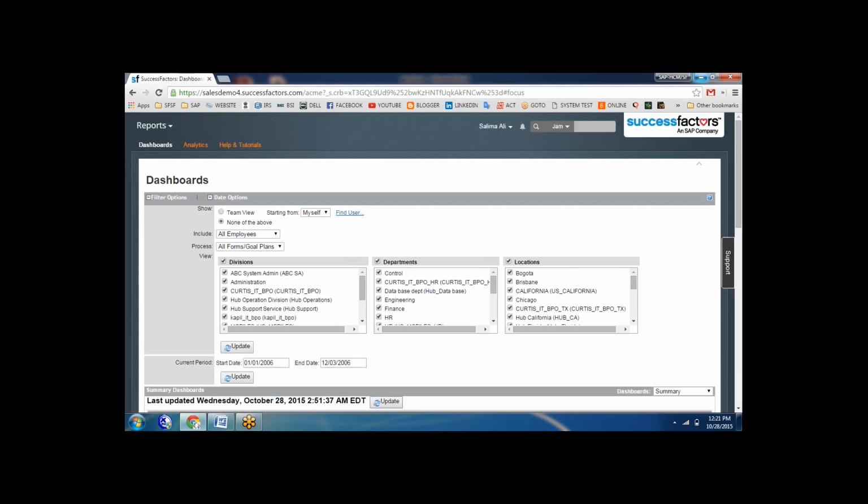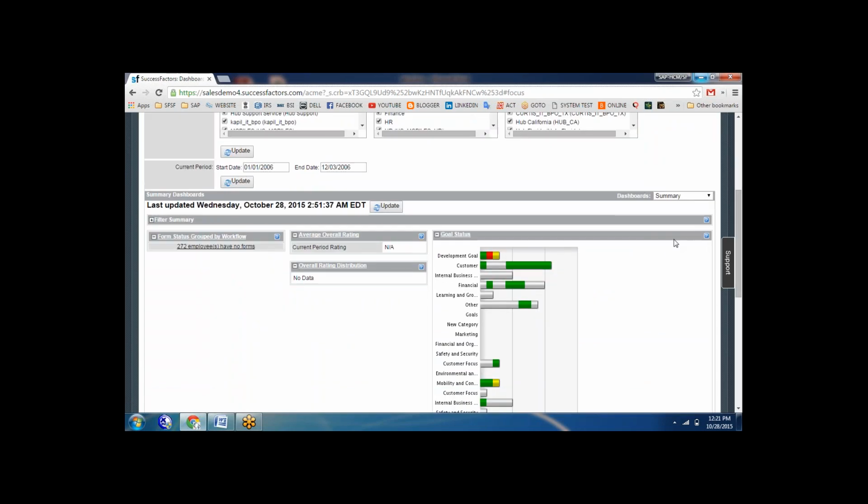So you have to expand the filter options and the date options, and show or include the process and the employees, whatever you want. Once you set up everything, you have to come to the summary button. It's not that you come here directly. Once you update your date and your concepts, you can also change the dates here. Then you come directly to the dashboard field called summary, and you can select your performance and goal, whatever you want.